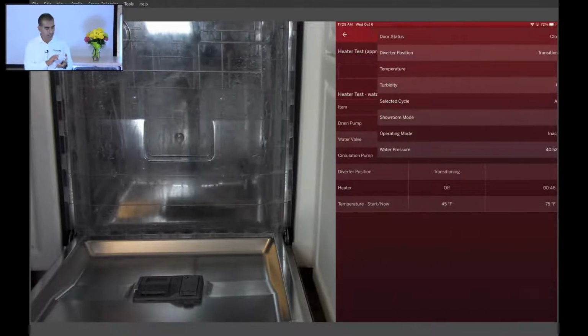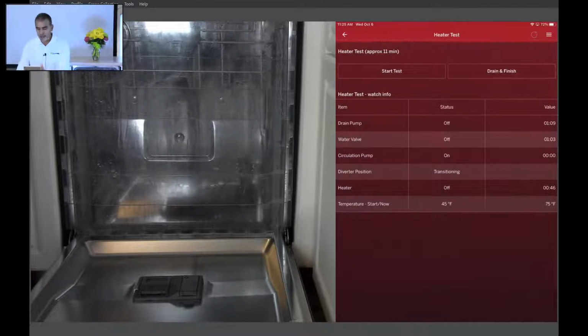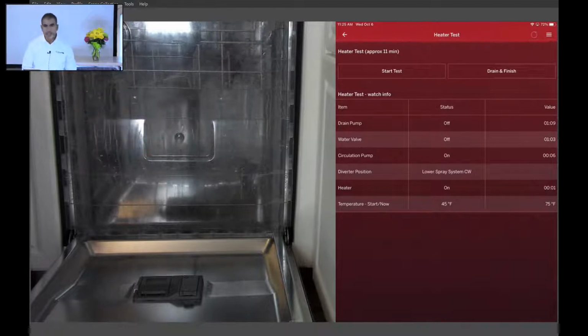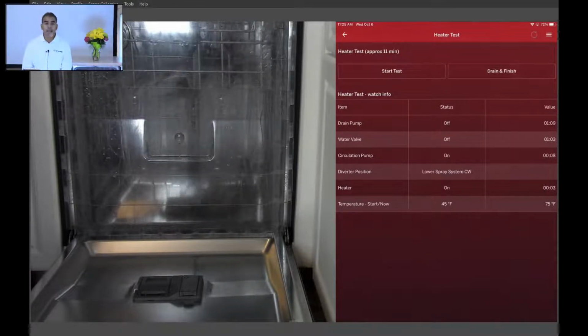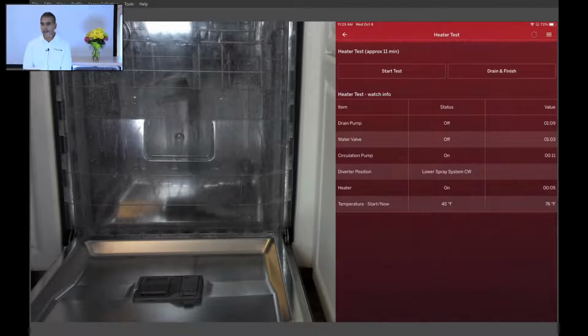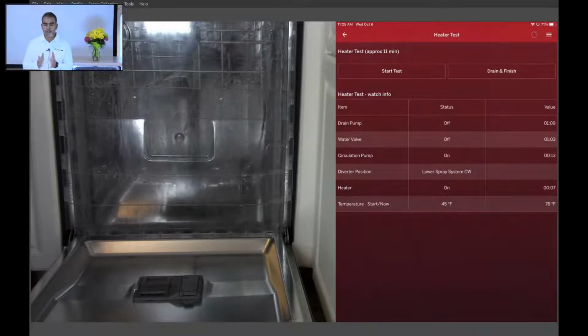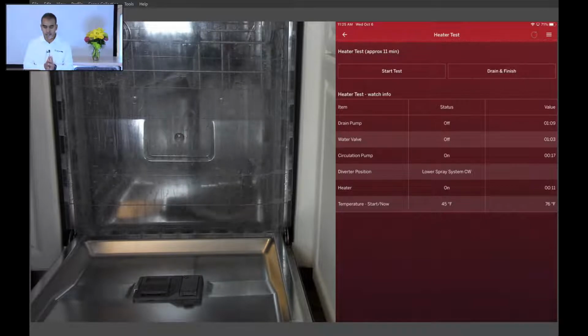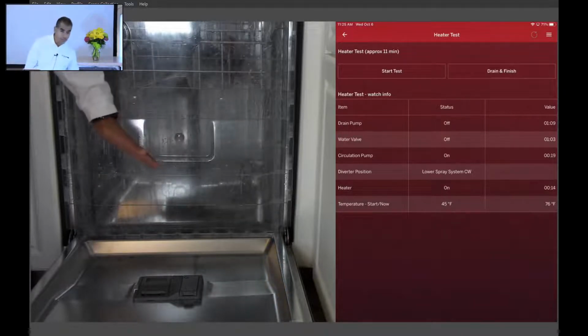So I will do that in a second, but first let's take a look at what's happening here. Okay, we're now at the third step of the process, which is the circulation pump has turned on, and we can actually see that water is coming out of the lower spray arm. What's nice about SmartHQ service is that in the status column, you're going to see the diverter position is showing that water is coming out of the lower spray arm.